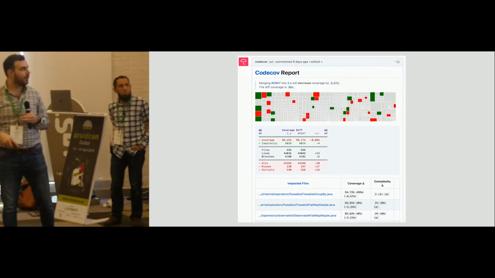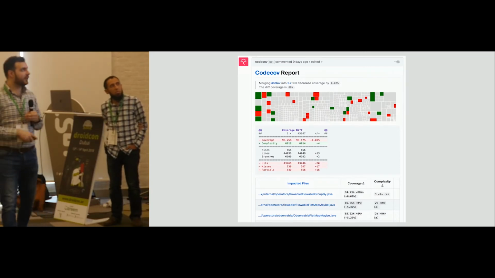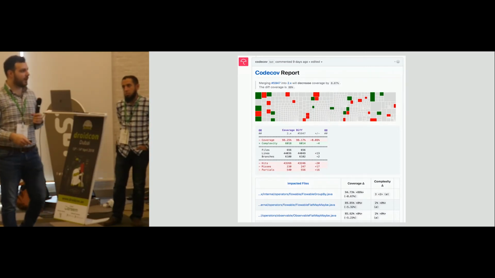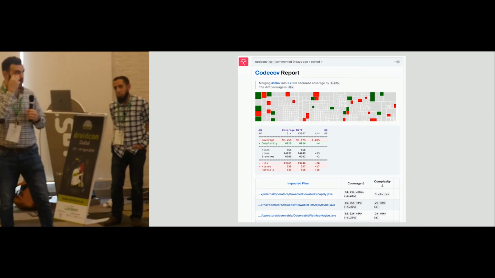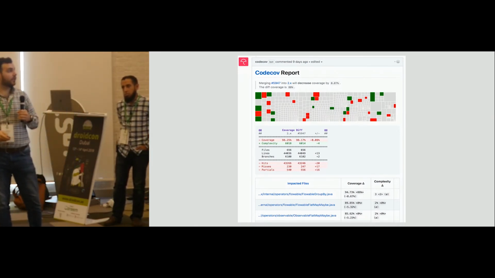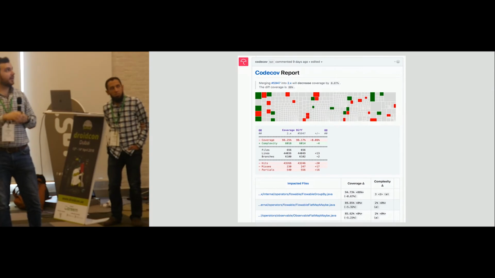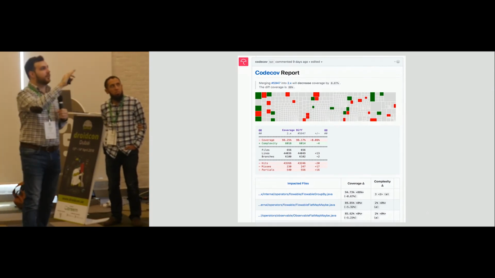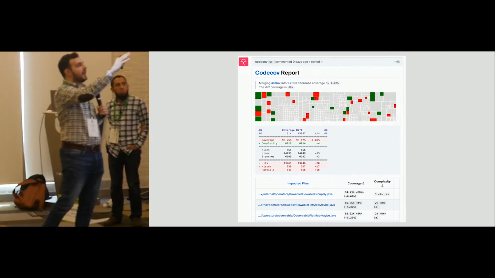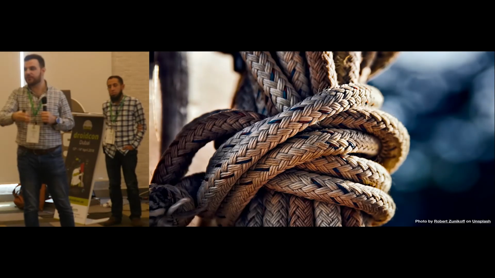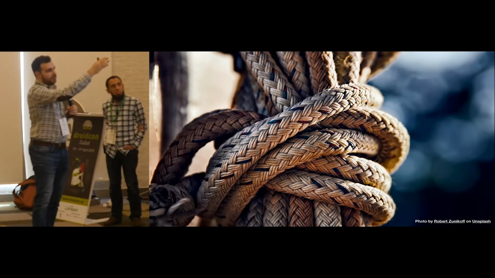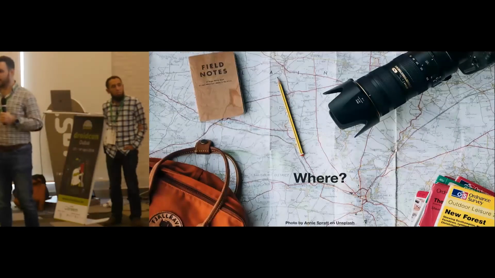There's also another pretty nice tool, and this screenshot is from RX2 on GitHub. It's called CodeCop, and it gives you a very nice representation of your classes, which classes have increased their coverage, which ones reduced, and a full report with a lot of details and so on.